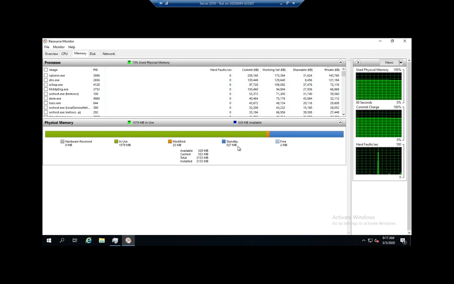So let me tell you what the difference between these is. In use is something that I have in memory that I need to have in memory for what I'm doing. Standby is a performance thing. So the operating system takes a guess as to what I need or what I'm going to want next, and then it loads it into memory. So if it guesses right and I use what it thinks I need, it can load it out of memory rather than having to load it off of hard drive. So that's sitting there in standby in case I need it.